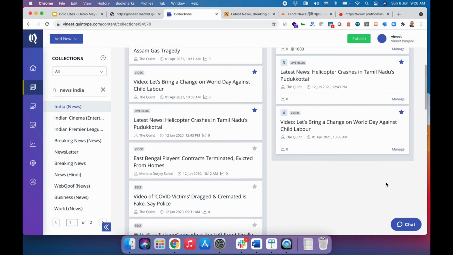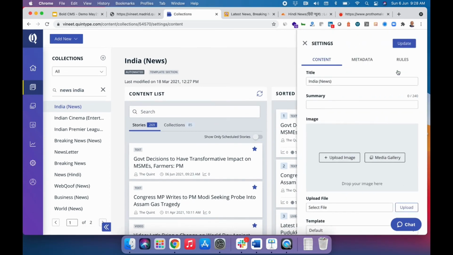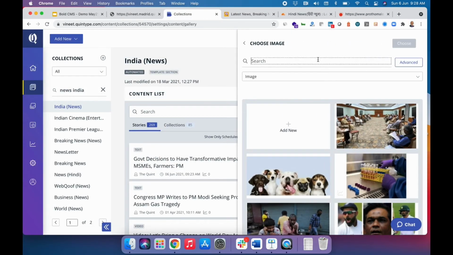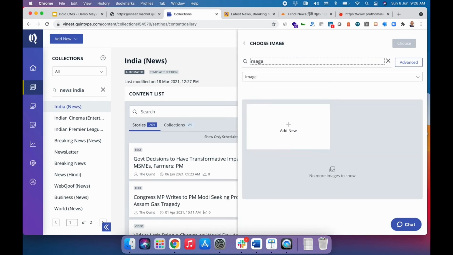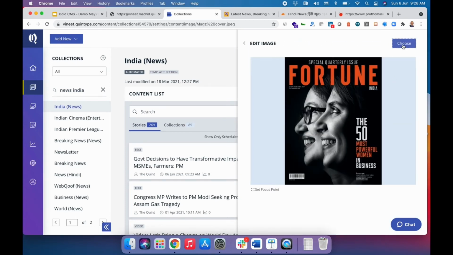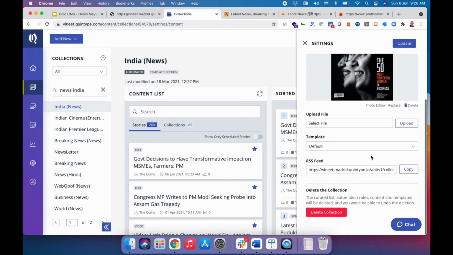All right, now once our collection is ready, then we could simply choose the settings options to either give it an image for the magazine collection. I'm going to import something from our media gallery. Or even perhaps upload attachments like a PDF to your magazine and copy this RSS feed that you might want to send over to either an external source like InShorts, Daily Hunt, or an external website, or perhaps even an email engine like MailChimp if you're going to trigger newsletters.